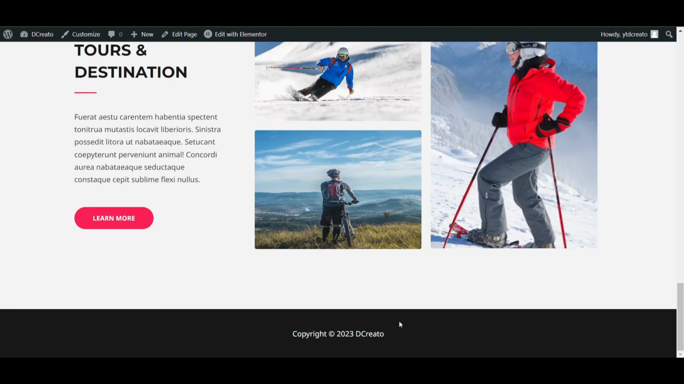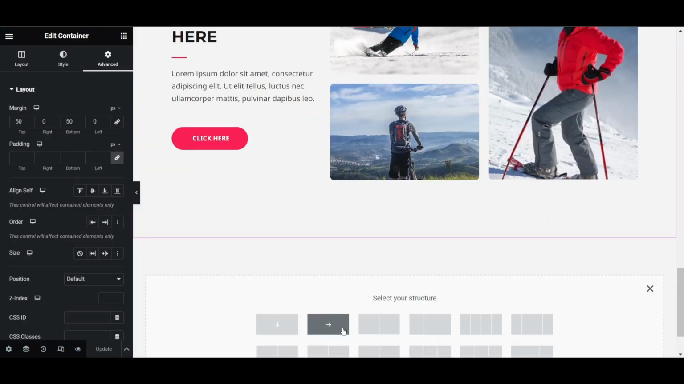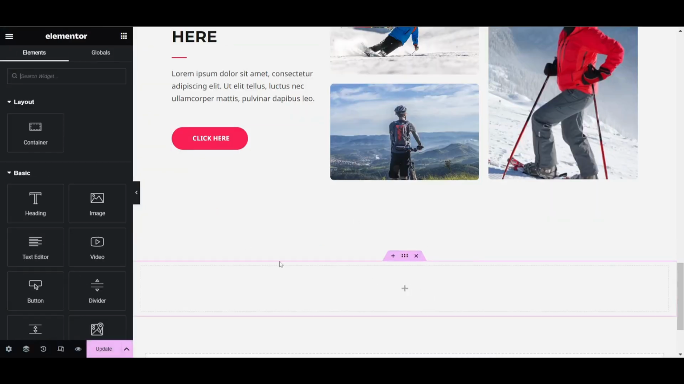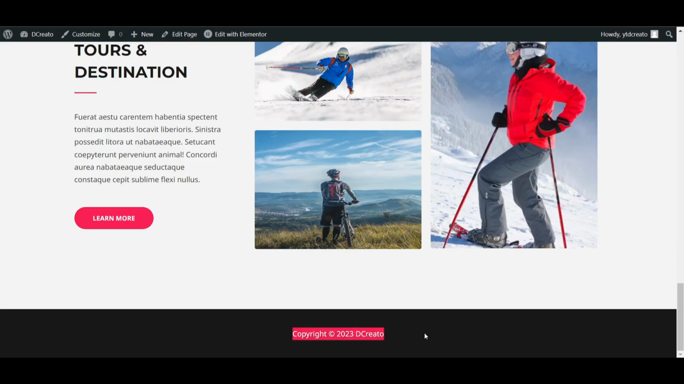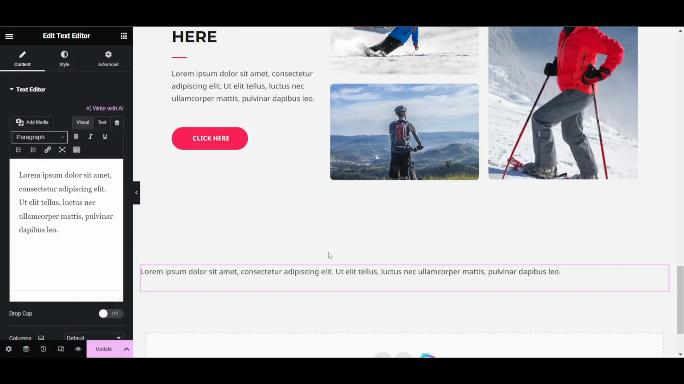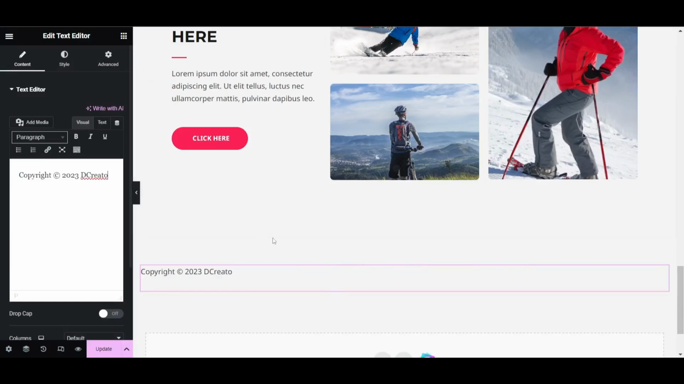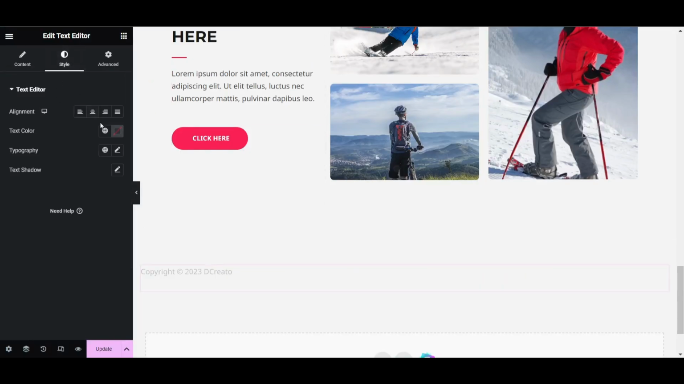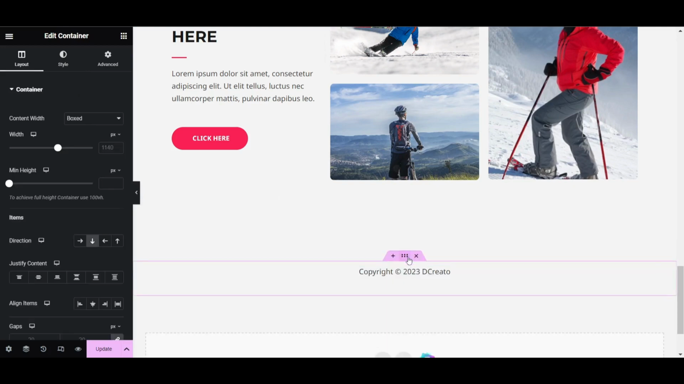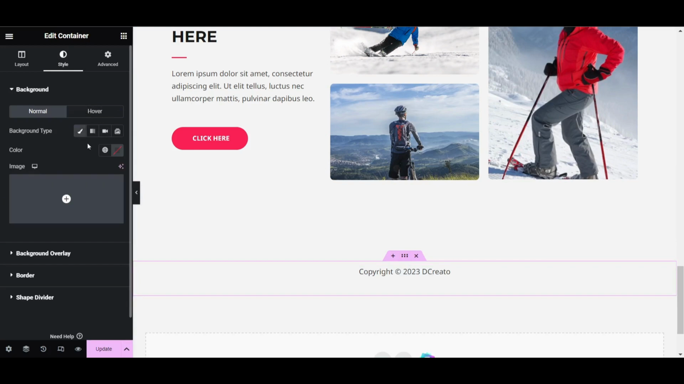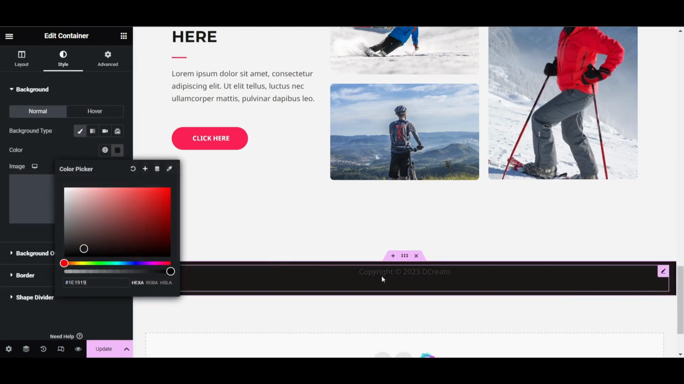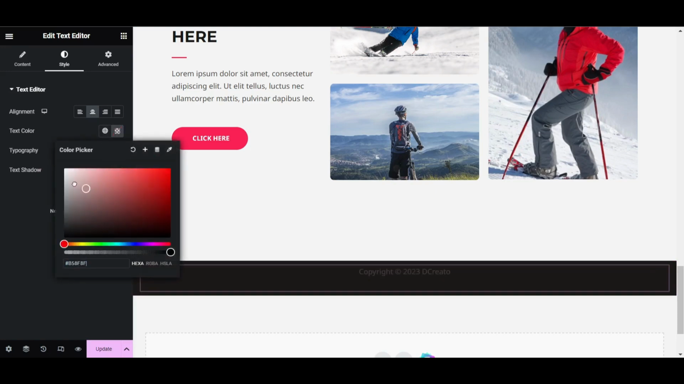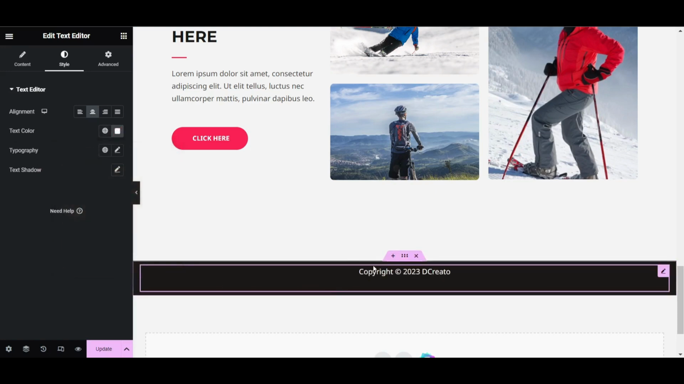So how you can create this footer also, I'm going to show you how to create this footer. Click on this plus icon. This is so simple. Just place the text editor here and copy the text, and you have to put the text here, and go to the style tab, select center, click on this container, and go to the style tab, and for background color I'm selecting the white background.